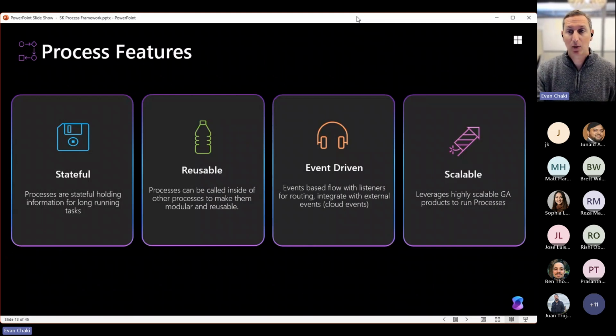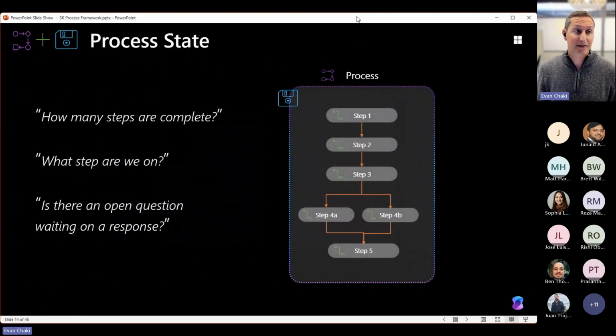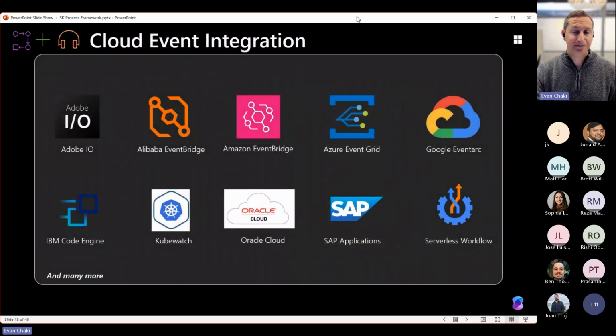So we'll talk a little bit about what that looks like. And it's a lot of technology that you've probably already heard or used in the past. So when I have process states, that means I can start to ask questions like, hey, how many steps are in this process? Where are we? Is a step sort of stuck waiting on either a human or some other event to happen? So I can start to get that type of information from the state of a process.